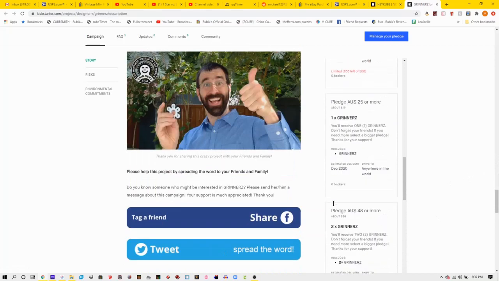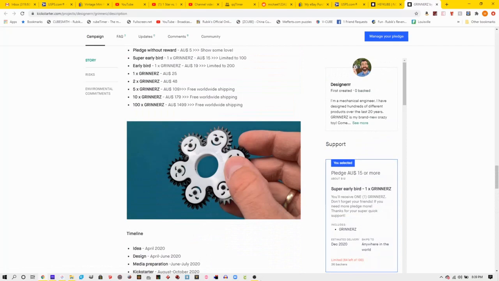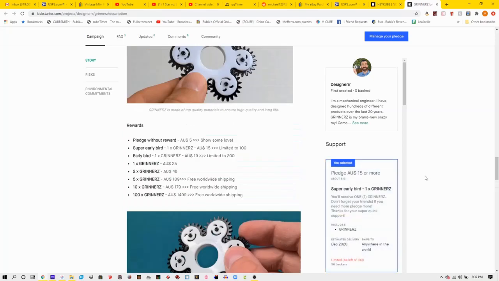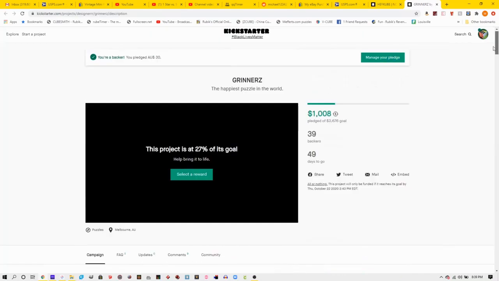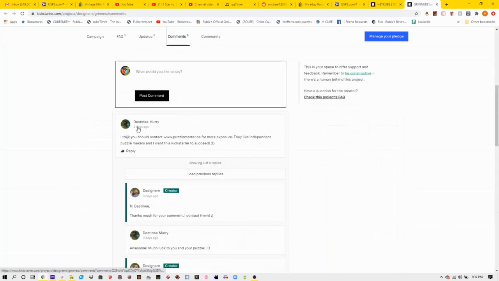Yeah. And also, this looks like one of those puzzles that could be made out of plastic, metal, and wood. And let me show you one thing that I've seen in the comments section. This Destiny Murray said, I think you should contact Puzzle Master for more exposure. They like independent puzzle makers, and I want this Kickstarter to succeed. Okay, that I totally agree.